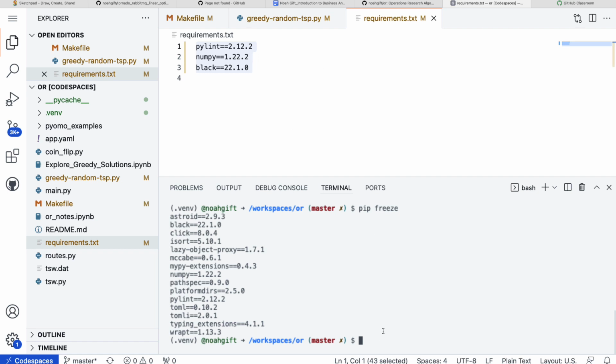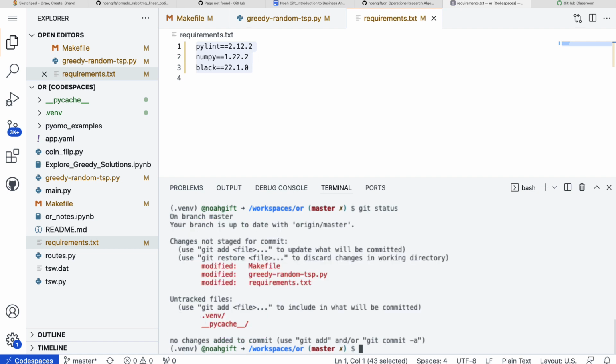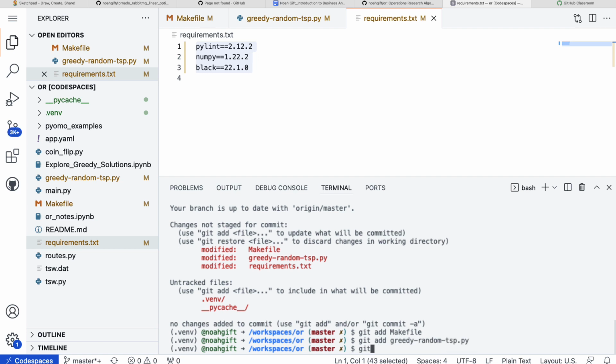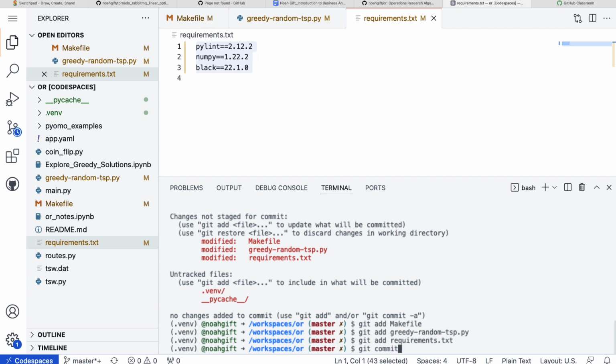Well, if we just say git status here, this will show us what we've changed. And look, we've changed these things here, greedy random TSP, we've changed the requirements and we changed the Makefile. So let's go ahead and add those. We'll go ahead and add the Makefile, we'll add this, and we'll add the requirements. And then I'm going to say, freezing my project.